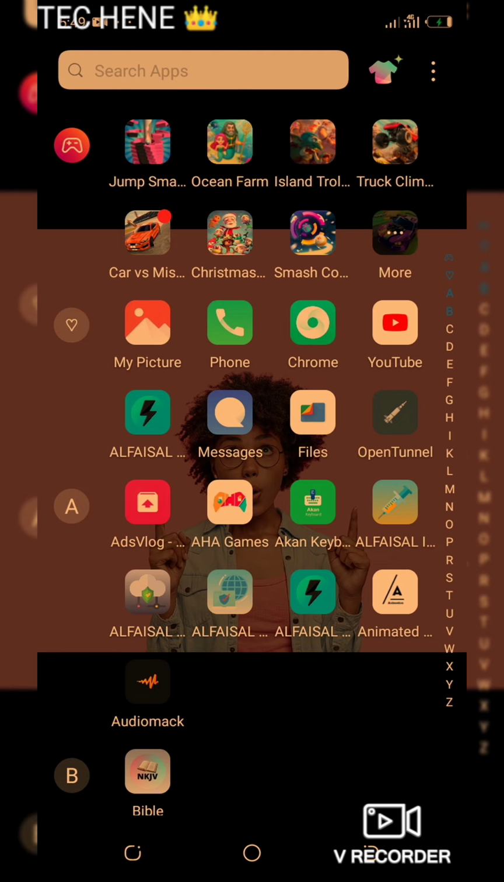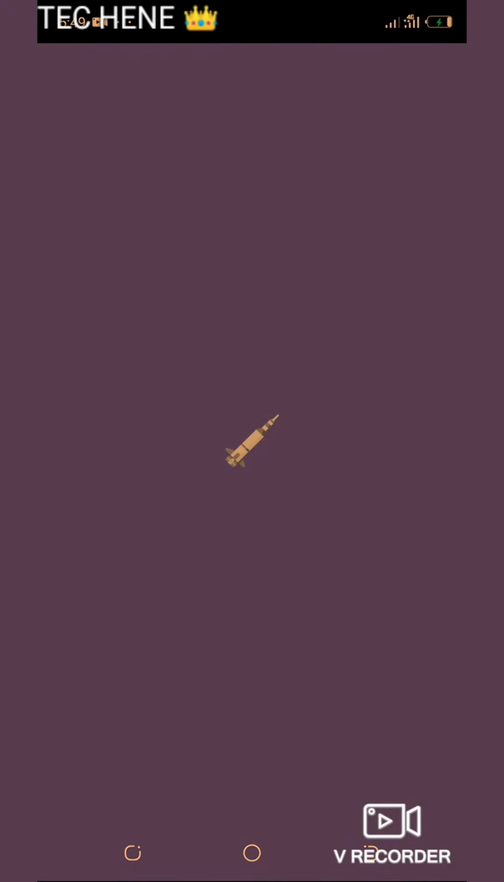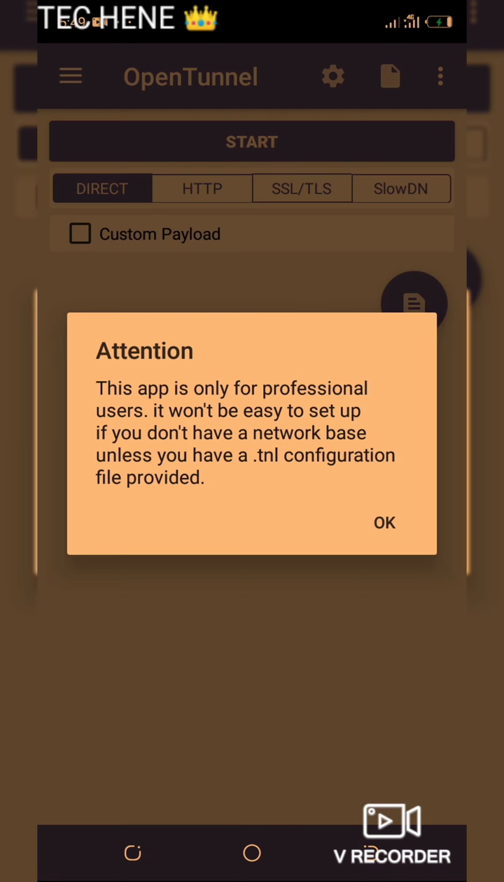So what we will do is that we will launch or open the MTN app. So mine is right here. I will click on it, and then you wait a bit. Alright, yeah, it says attention, this app is only for professional users. Yes, and thank God we are all professional users. So click on OK.